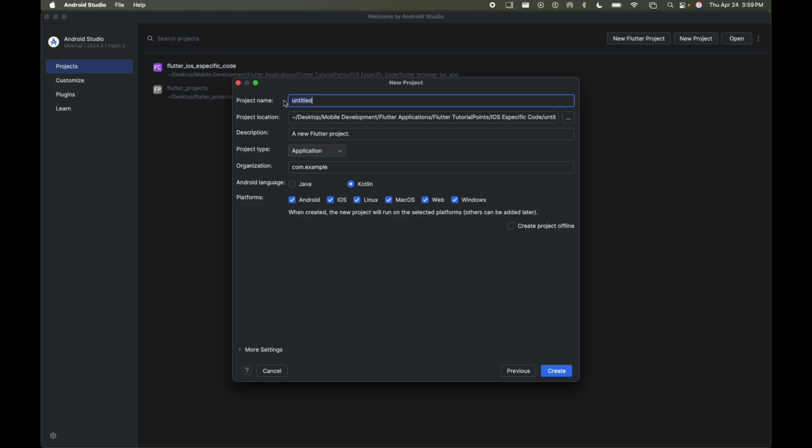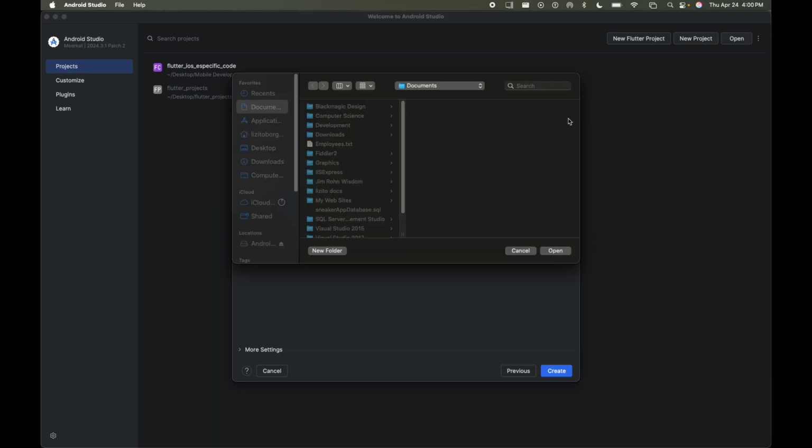Right here we have to name our project. So by convention the name of the project has to be all in lowercase letters, and if you need to add space between each word you can use underscore. So let's call this first_flutter_app. And then we have to provide a location.